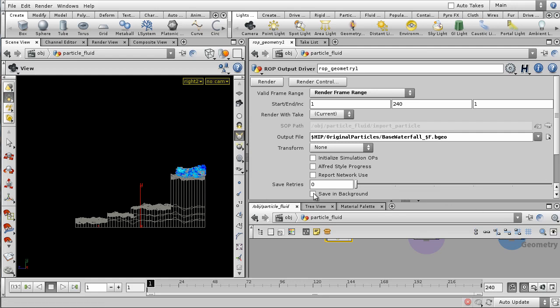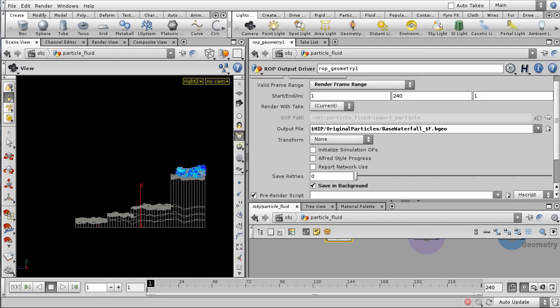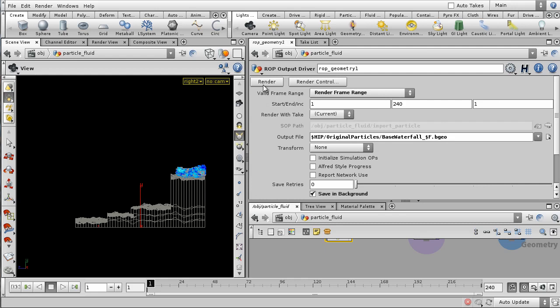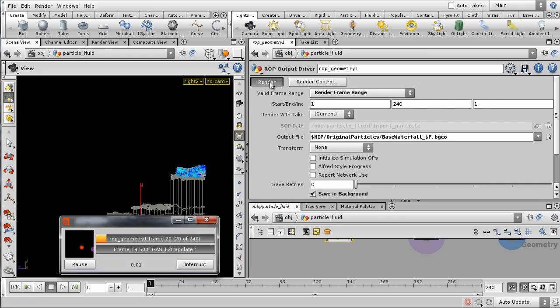You can also turn on this save in background, although if you are just waiting for this to write out, it's not absolutely necessary. Once that's set up, just hit the render button.